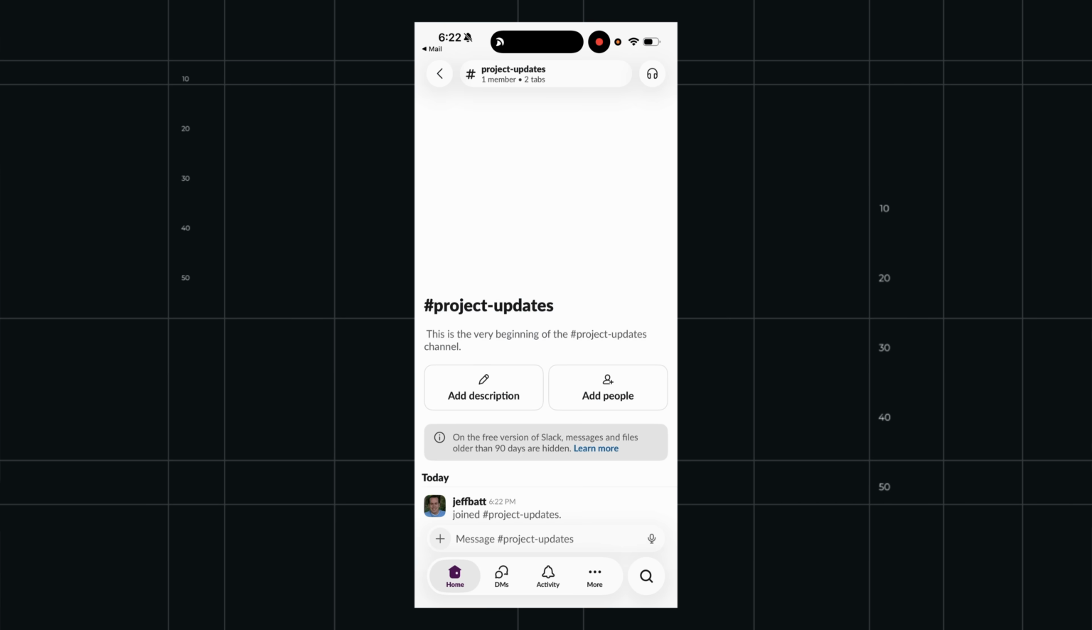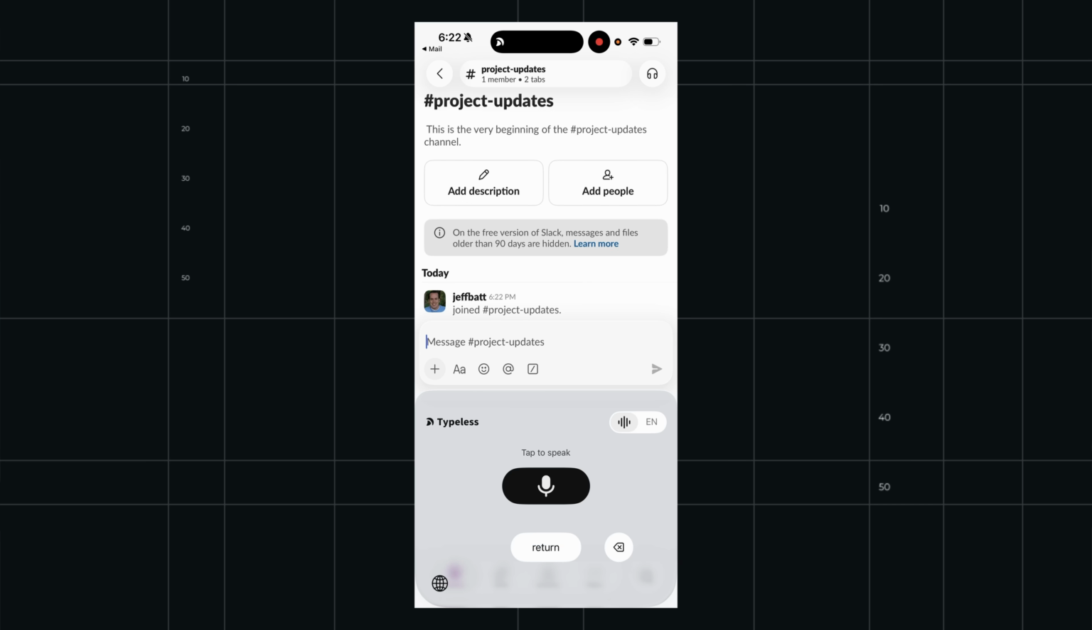All right, so the core feature and the reason why you're here is dictation. So let me go ahead and pull up Slack and start a message to my team. I tap the message field and switch to the Typeless keyboard. And you'll see the microphone button right there. Now I tap it to start talking.